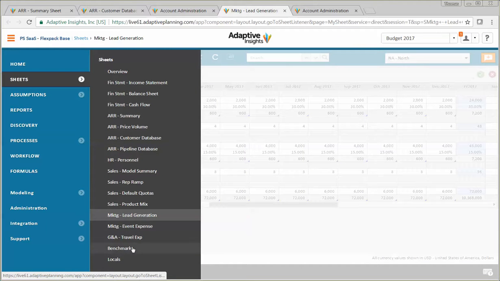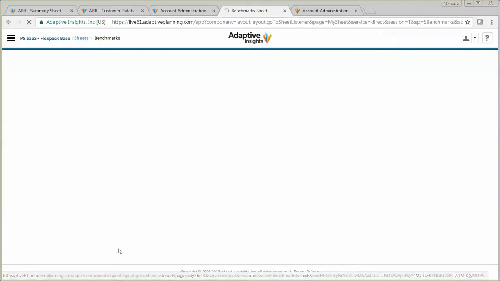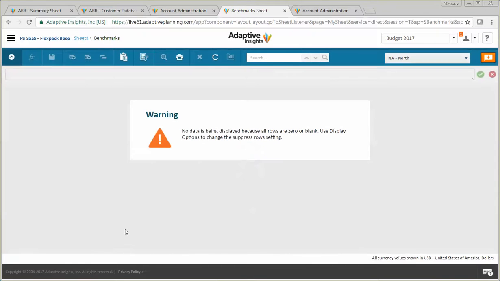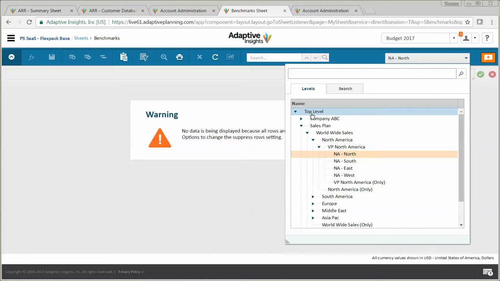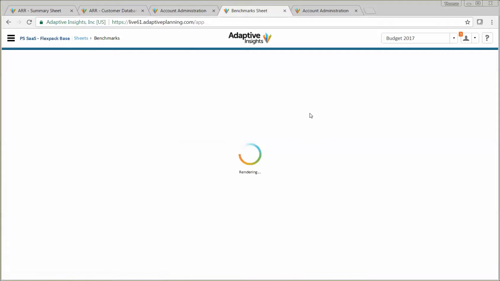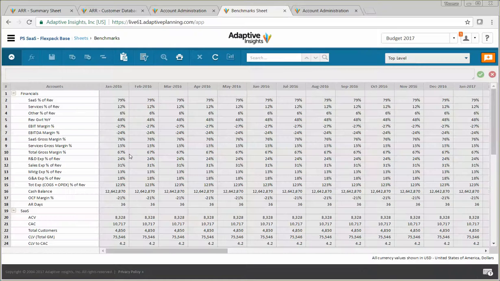The other piece that's in here that's a little bit unusual is this benchmarks sheet. This is for the OpEx engine benchmarking, which is Lauren Kelly's third-party data for SaaS benchmarks that you can bring into the model.